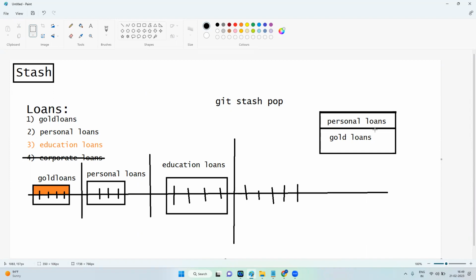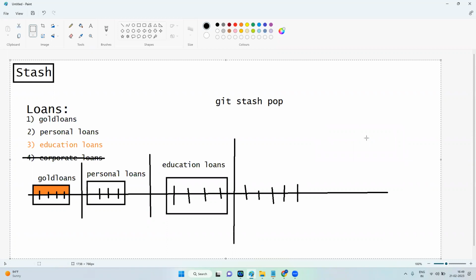Once done, again, git stash pop. Now personal loans gets out. Again, Git gives you information about personal loans, that the work is pending. You complete it. And again, when you say git stash pop, gold loans, which entered first in the stash, gets out last. Right? Last in, first out, or first in, last out. Gold loans is the first to enter the stash, but it gets out towards the end. So let's do an example of this stash concept.